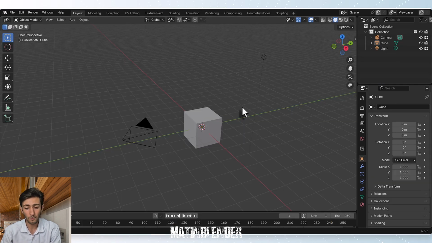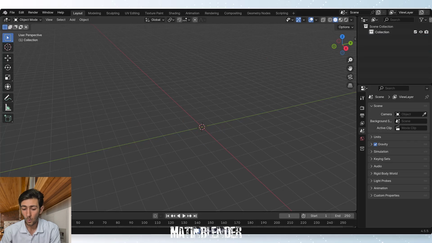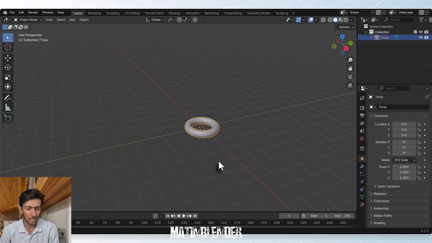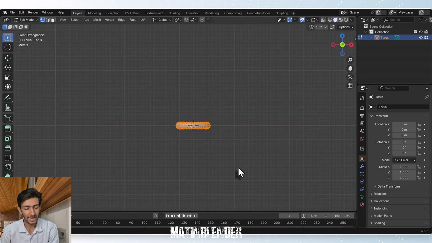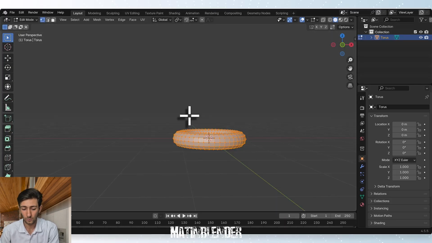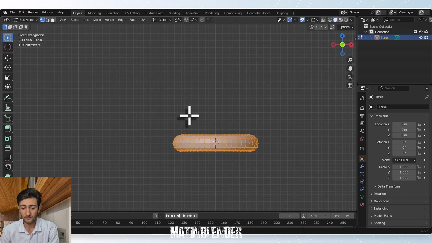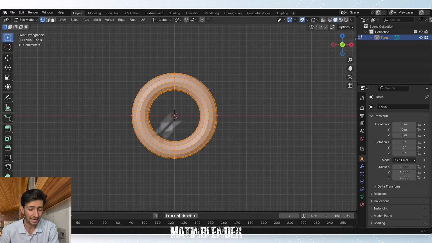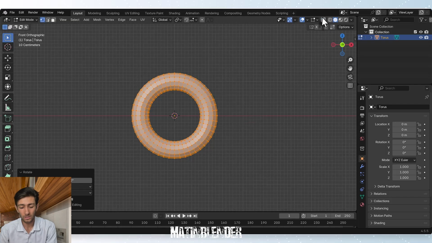Jumping into a new scene in Blender, let's select all the default objects and press delete, and we're going to press Shift A. We're going to go to our mesh options and add in a torus, and then let's tap into edit mode. Inside of edit mode, we go to our front view and press R X 90 and hit enter, and then come up here to the X-ray tool and turn it on.